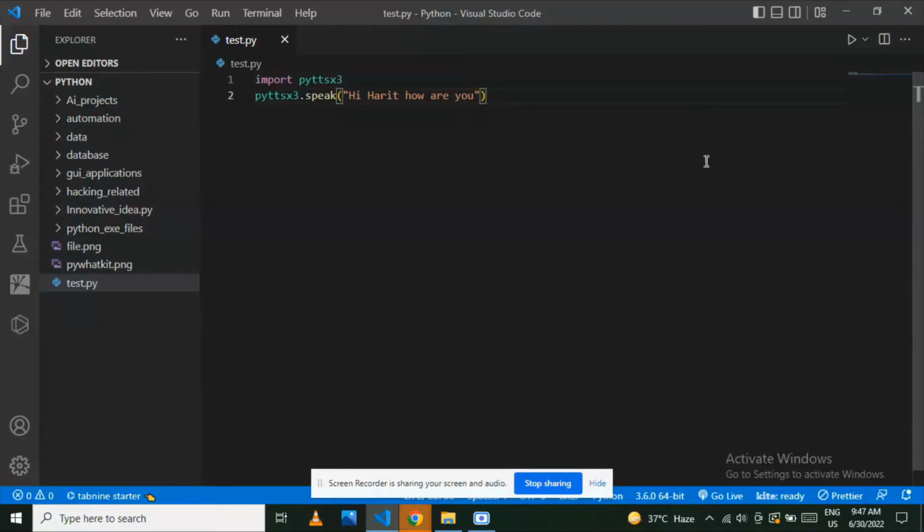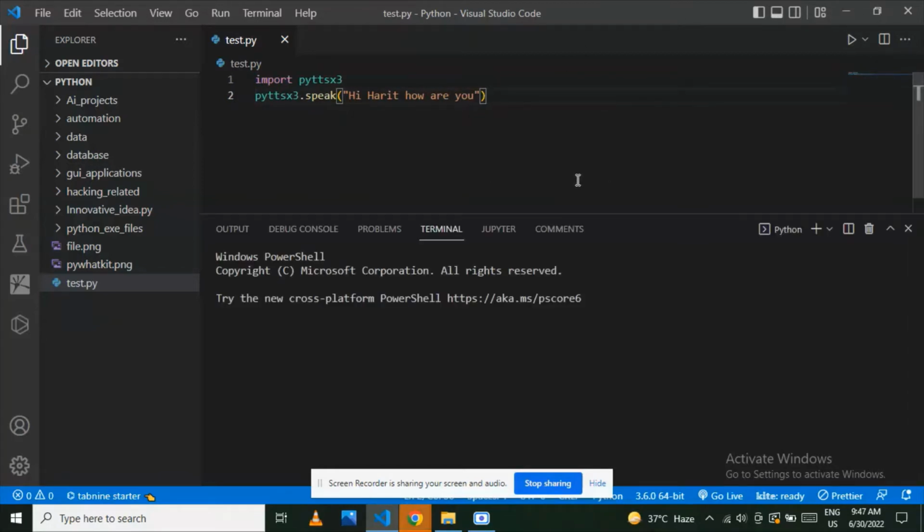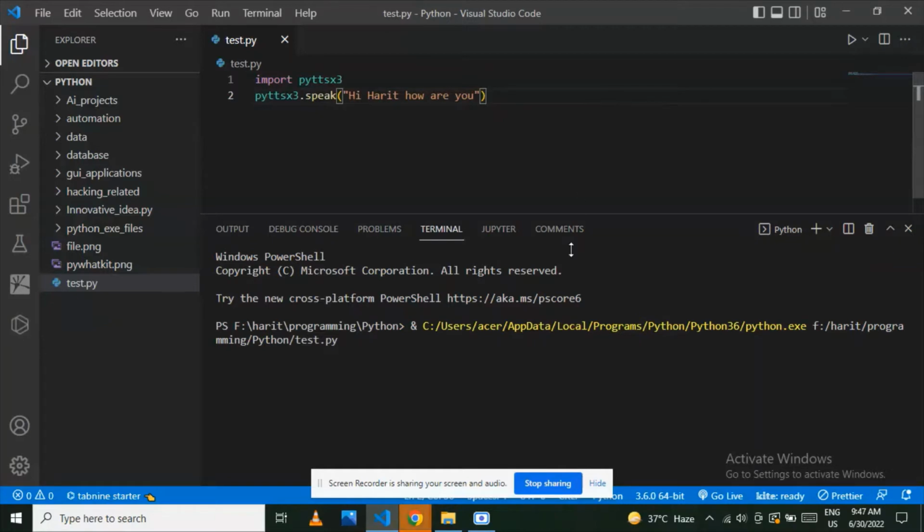Firstly, here I have my test.py file. Now let's first run this Python file. What happens is that this Python program is accessing the speaker. Now, hi Art, how are you? So my Python file is able to access the speaker. Okay, now that's good for us.